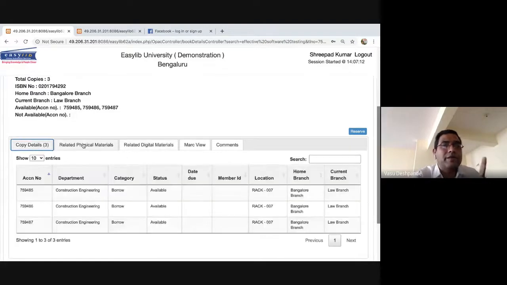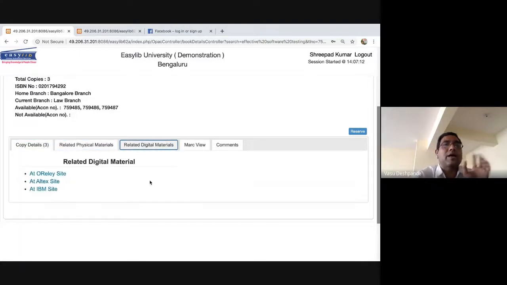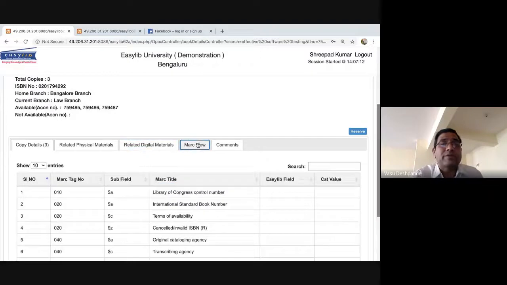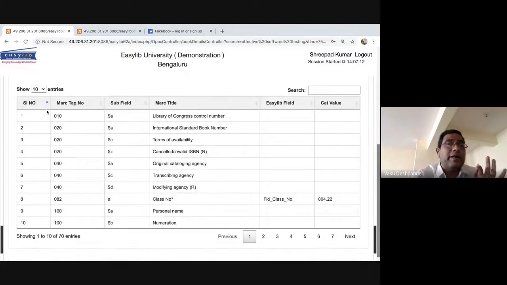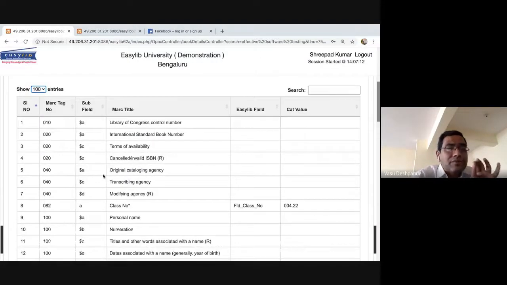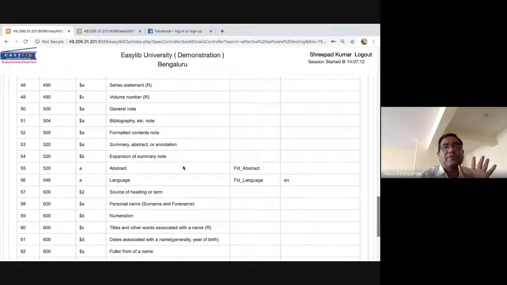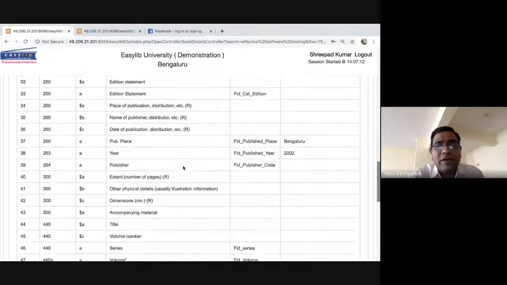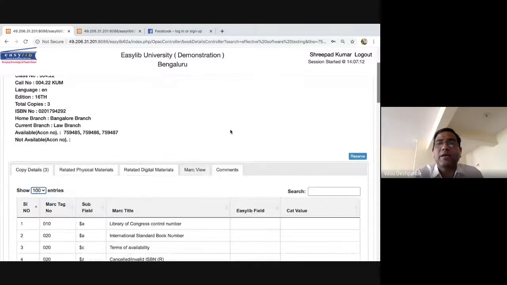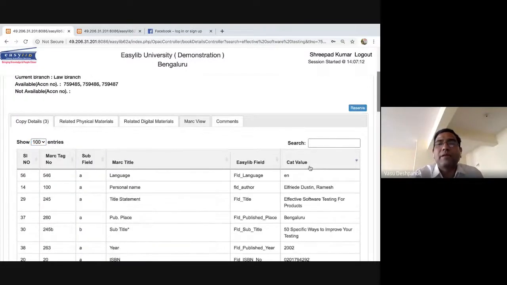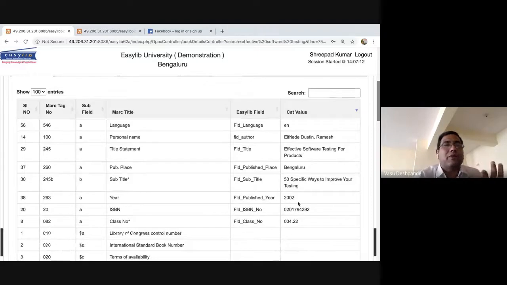So copy details, related physical material, and then if you are interested in the MARC export, simple, just go here. You can imagine this. The most used ones, we calculated, there are about a total of 70 fields. But how often do you enter the 70? Very rarely, right? But anyway, these are all the 70. Out of them, some 5, 6 are entered. So this is what it is.